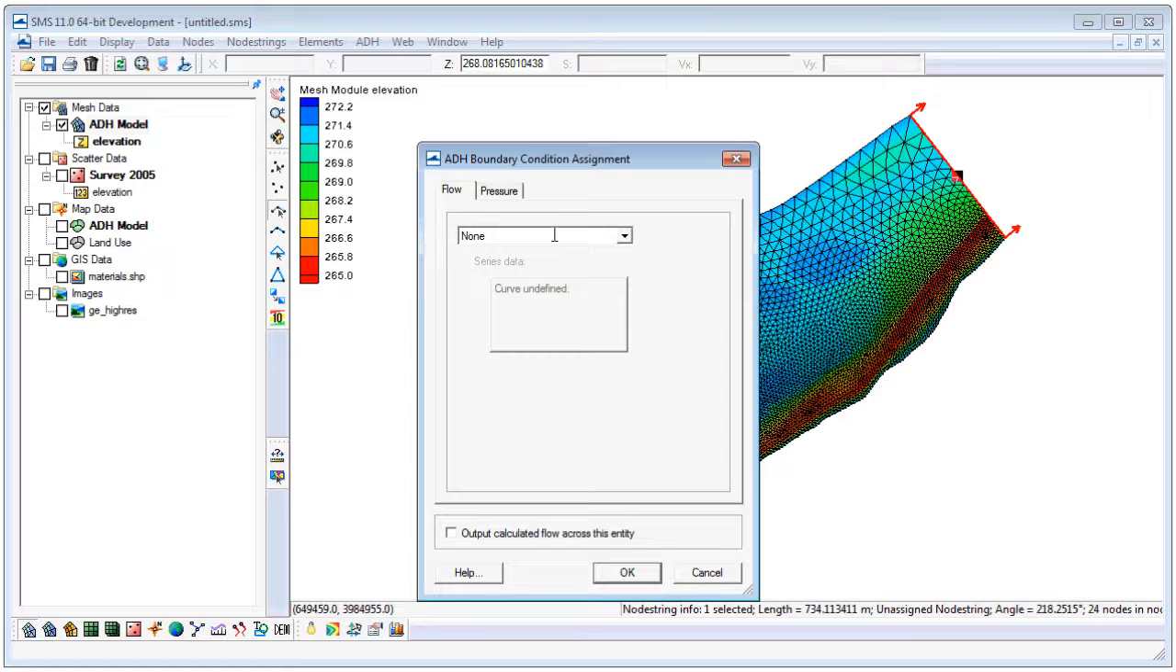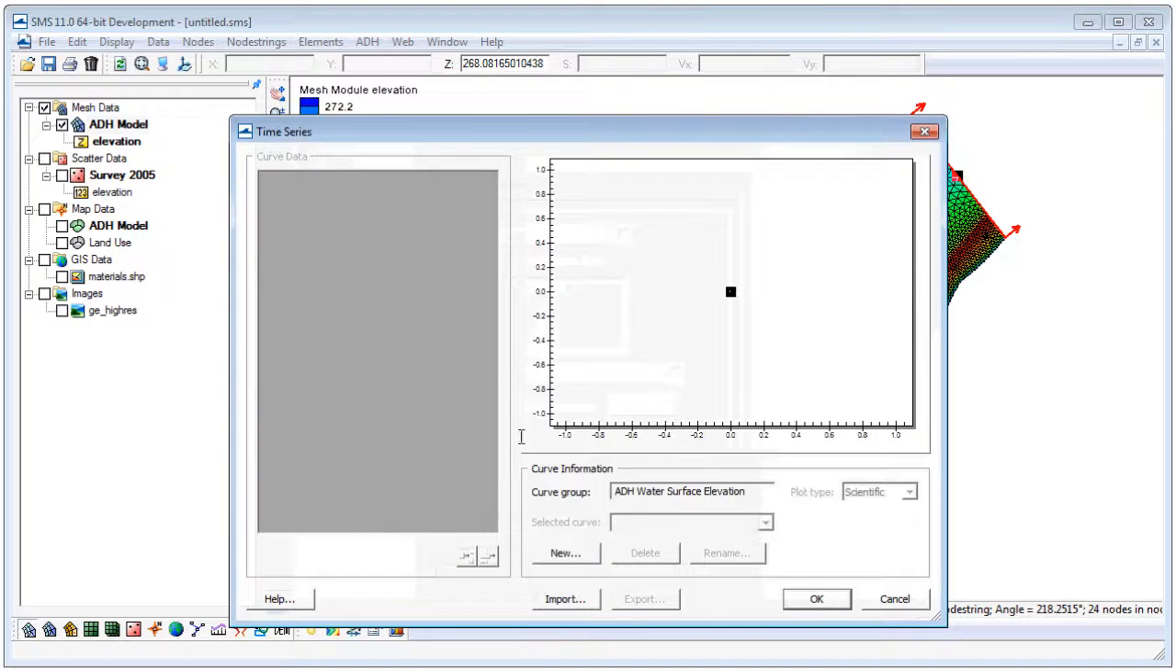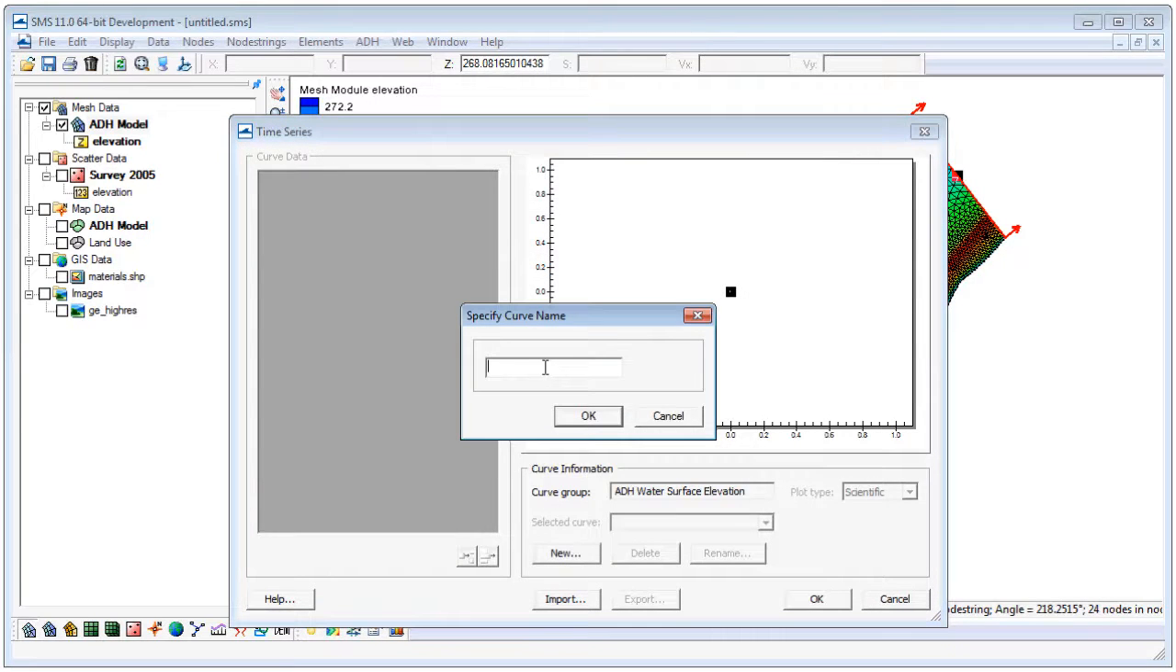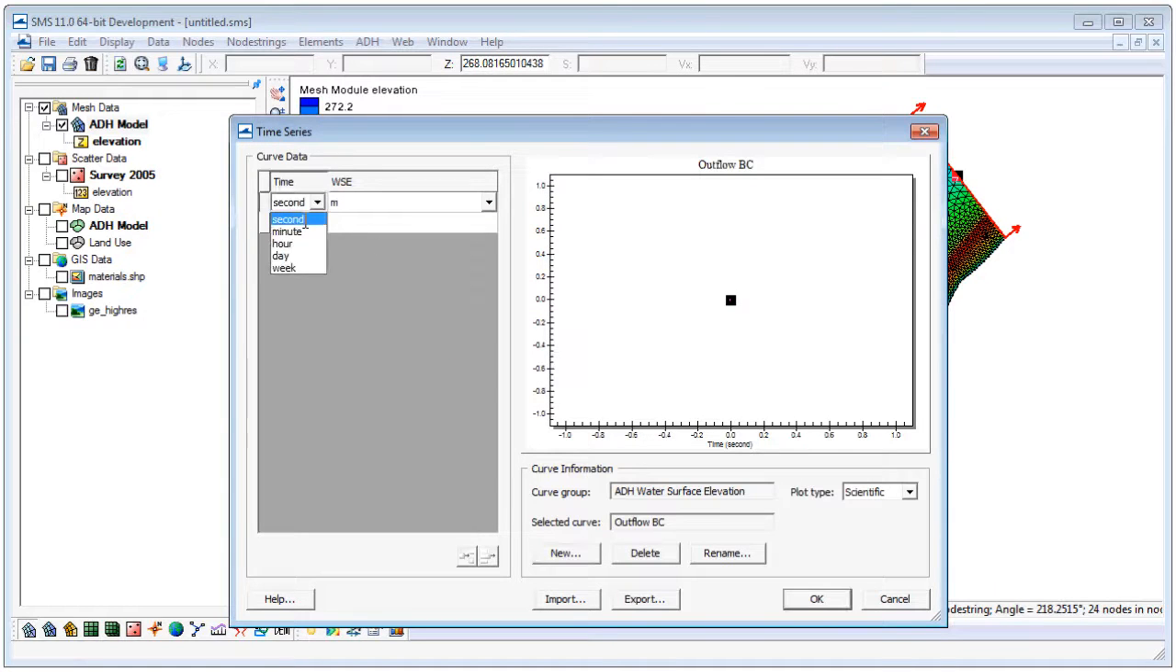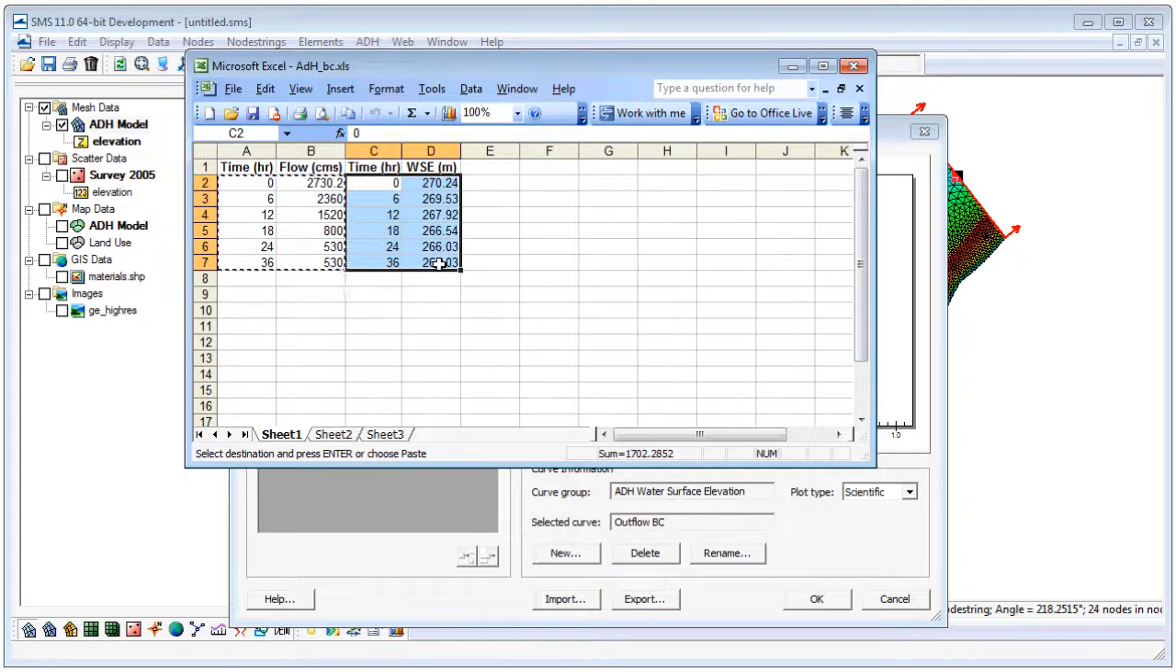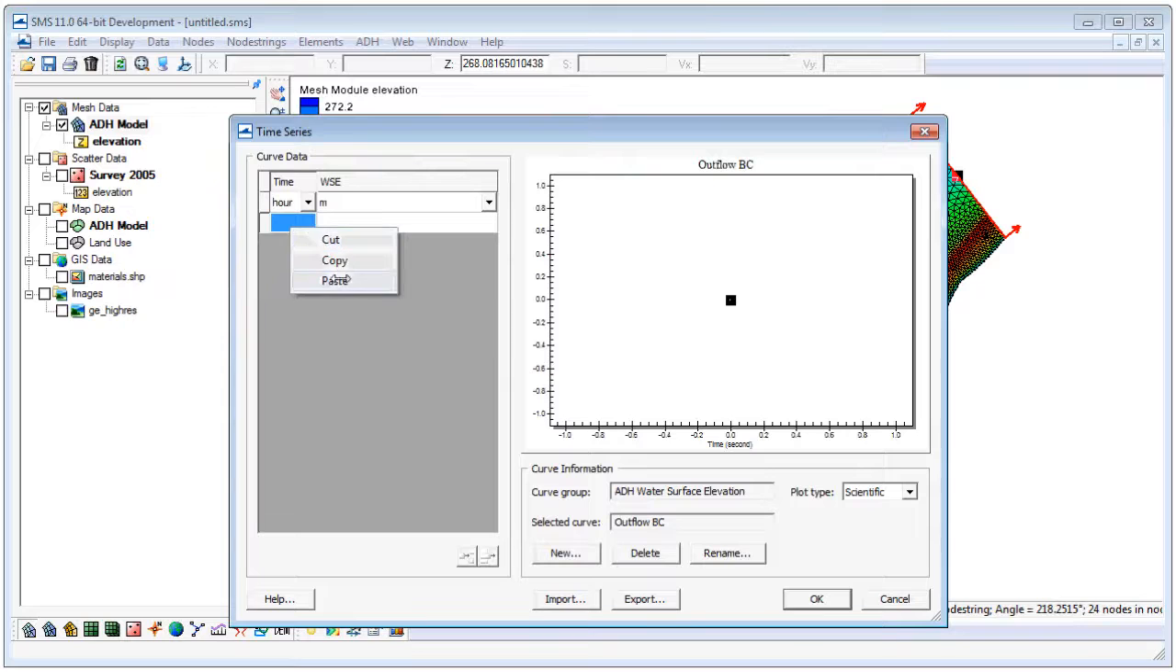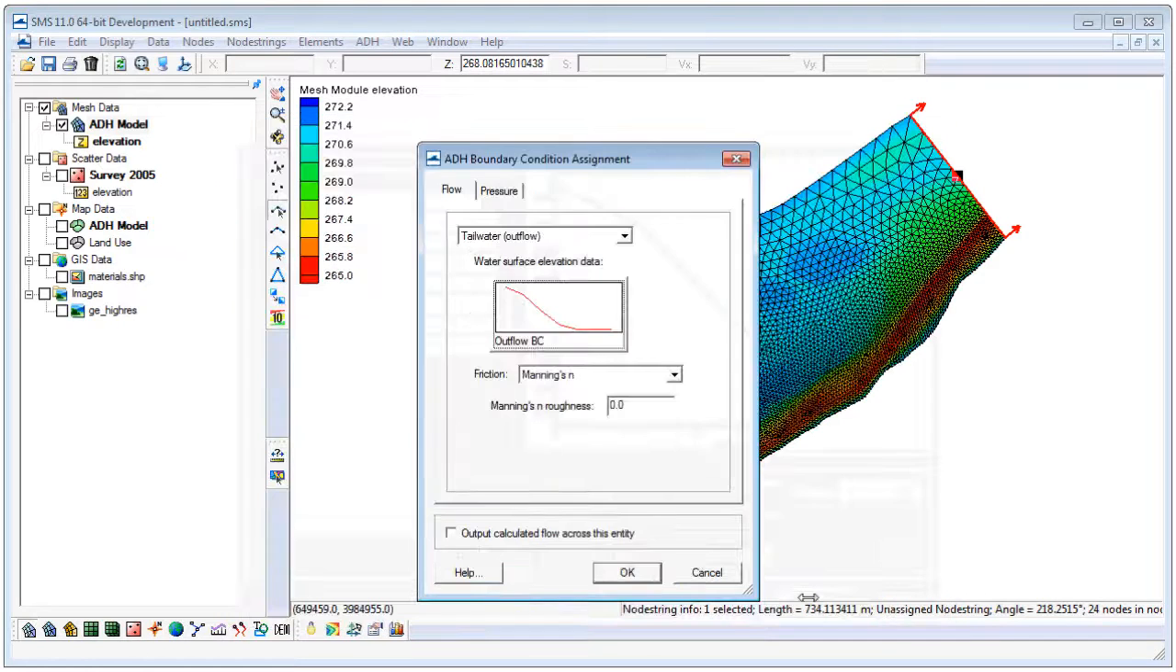And the process is similar on the downstream boundary condition. I'll select a tailwater outflow boundary condition, a new curve, and again I'll just copy that from my spreadsheet of values. And click OK.